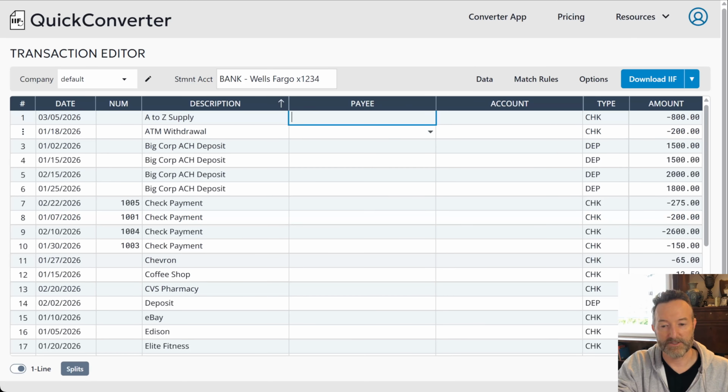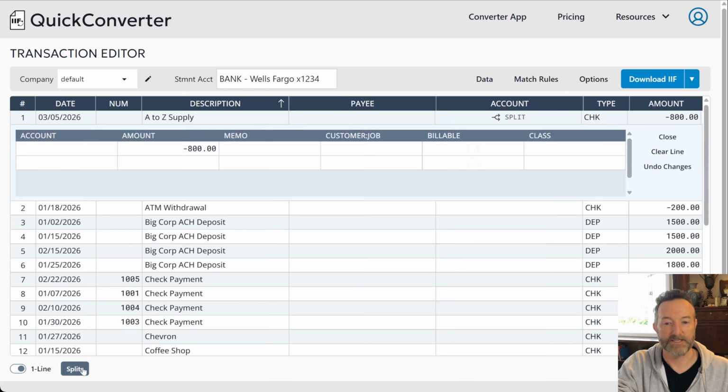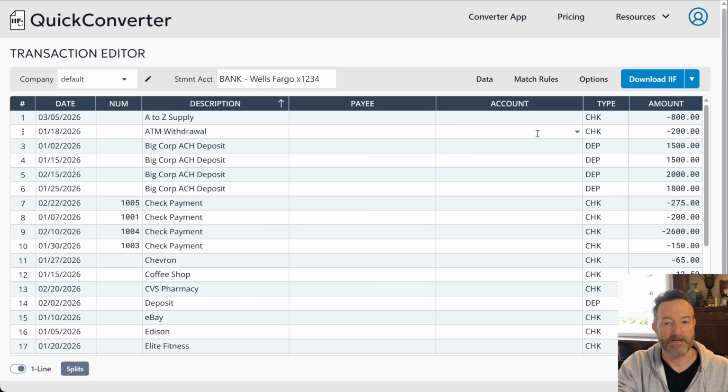And the last thing I want to show you about the display is splits, and it allows you to split a transaction like you would in QuickBooks. And you can see if a transaction is split, it'll have this over the account instead. I'm not going to go into that right now either. I'm going to have to save that for another video, but it's right there. Okay, so we'll close that.